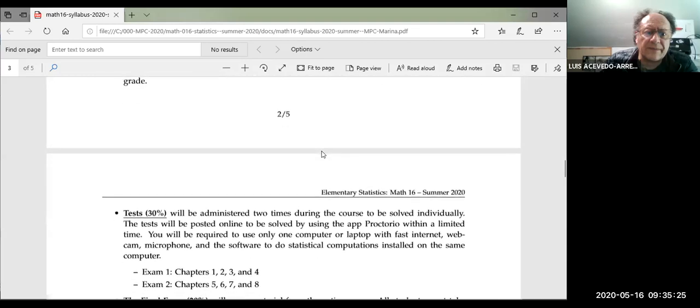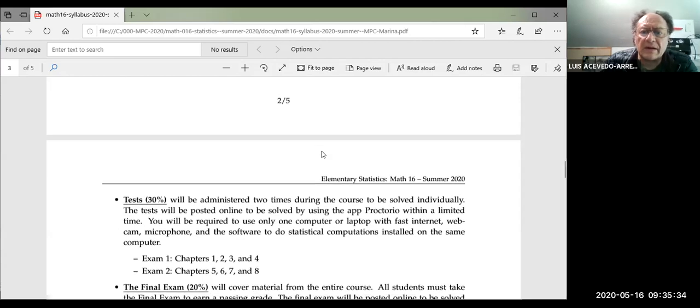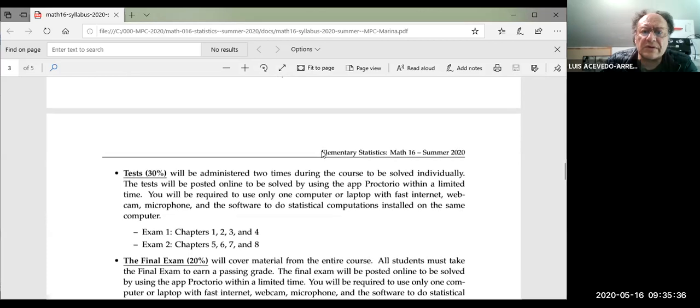So we're going to have 2 midterm exams during the course. They're going to be 3% of your grade, and you're going to need to use an app known as Proctorio to be able to take the test. The test is also going to be graded automatically, so you're going to have feedback once you finish the exam.